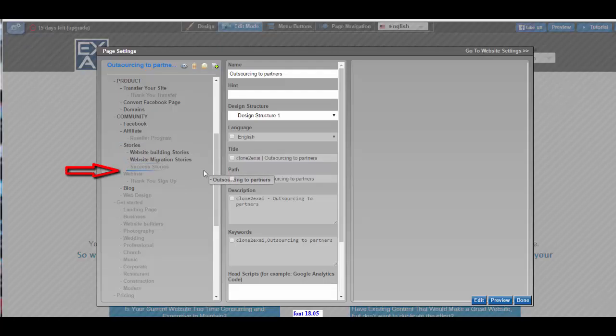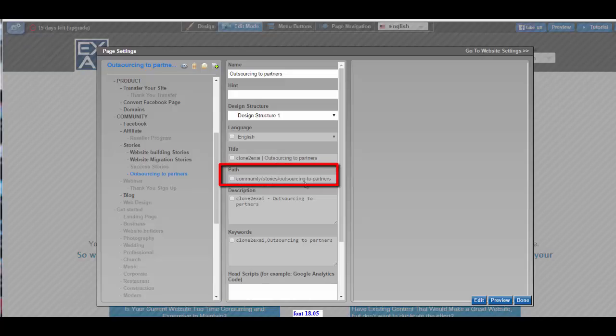Have a look at the arrow. You'll see there's position 1, there's position 2. Because you can position outsourcing partners as being part of the stories, where you see the path over here is community stories outsourcing partners. As you move your pages around, the path description will change. It's very important to realize that this will affect your SEO and your sitemap, so you want to keep it all consistent, and if you move that around, notice that the sitemap will change as well.